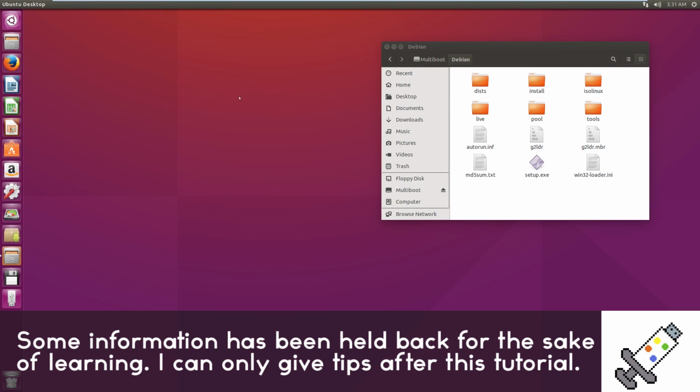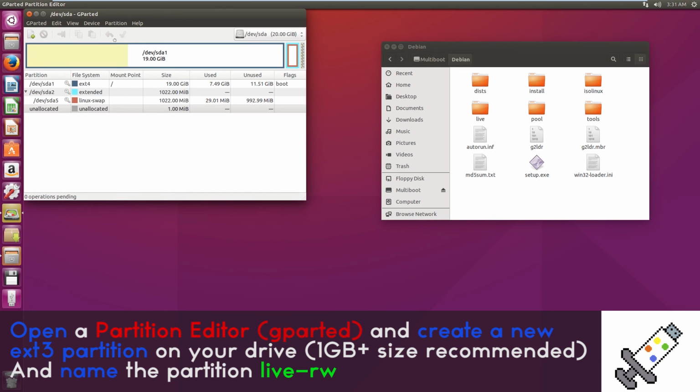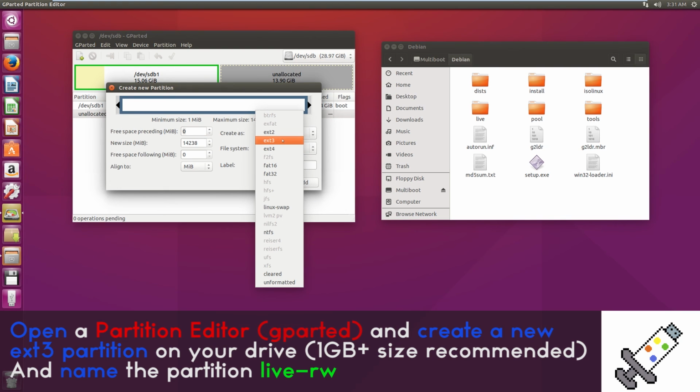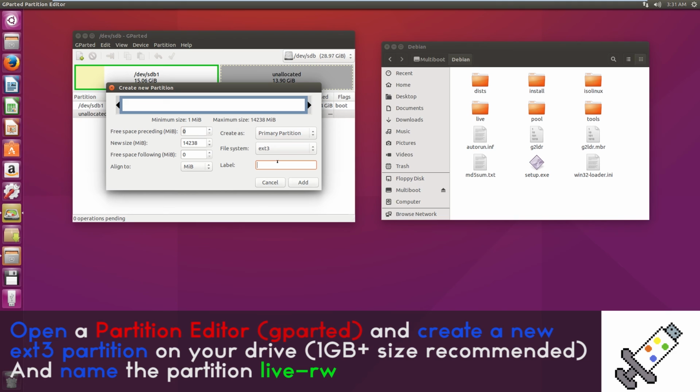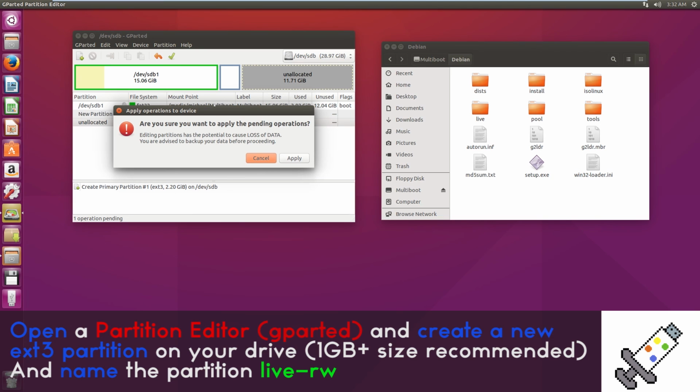And remember when I said that we should split the USB in half because there are persistence that rely on a different partition? Well, that's what we're going to do here. So we're going to do a new one, change this to ext3, and change the label to live-rw. That's what the partition name is going to be, and let's shrink this to about 2 gigabytes. Hit add, and let's go ahead and apply.